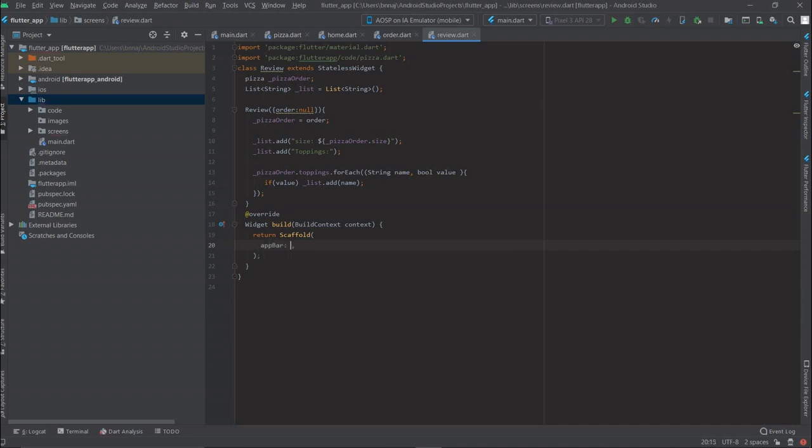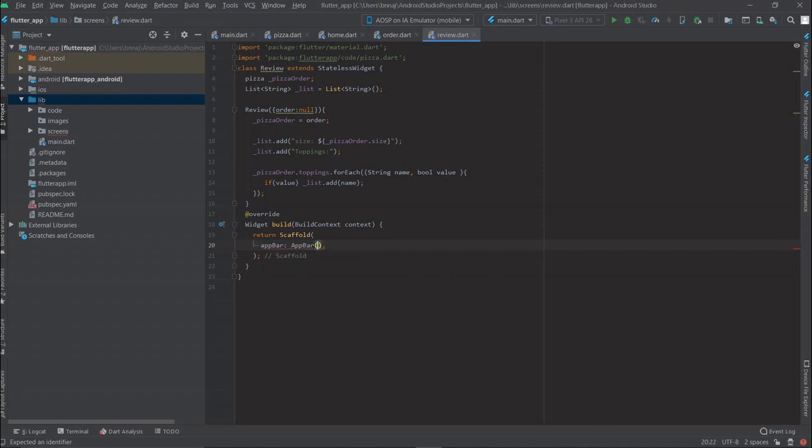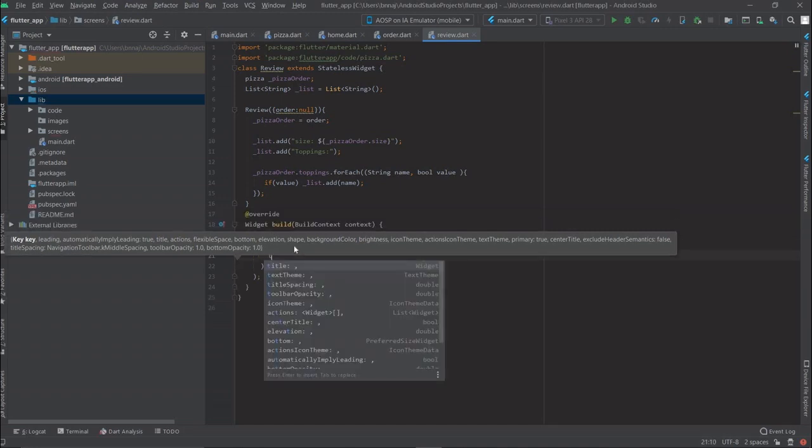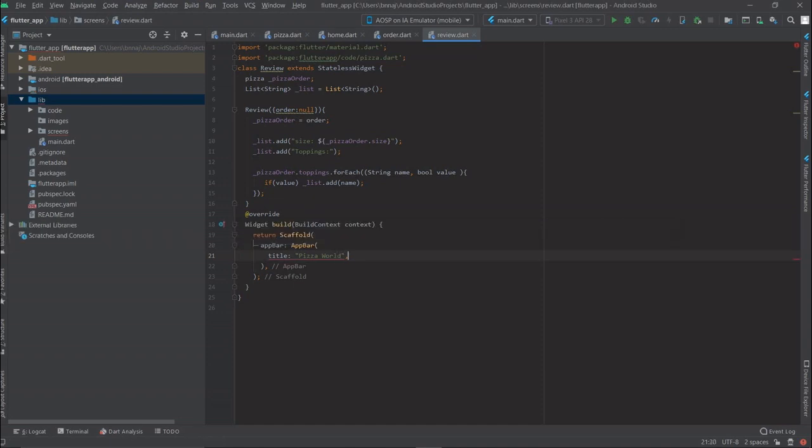Let's return a normal app bar. The app bar will take parameters such as title. We'll name it Pizza World. Why do I keep committing these errors? Pizza review.